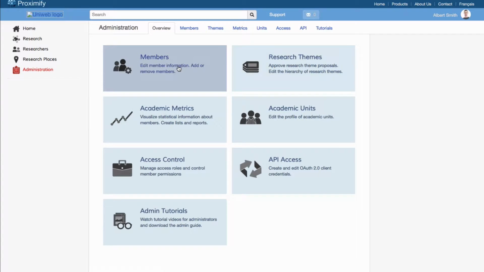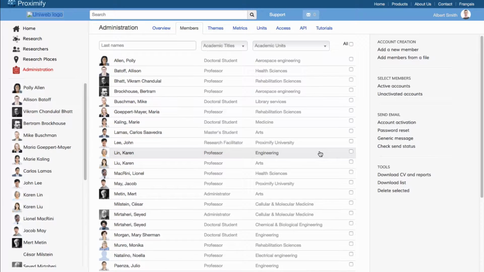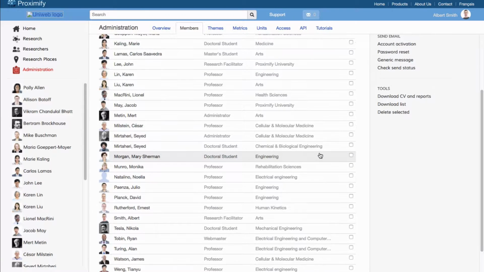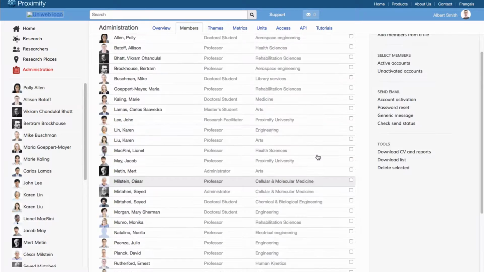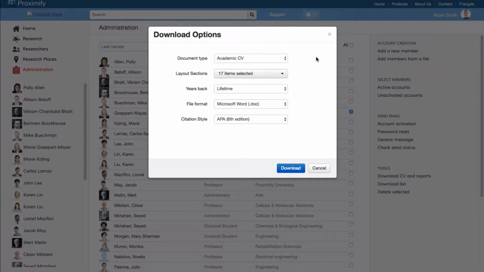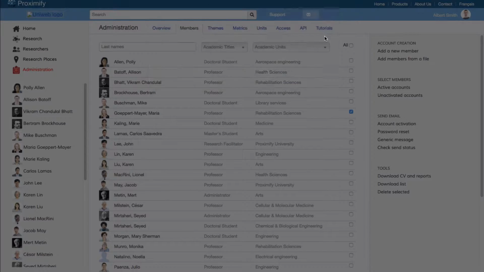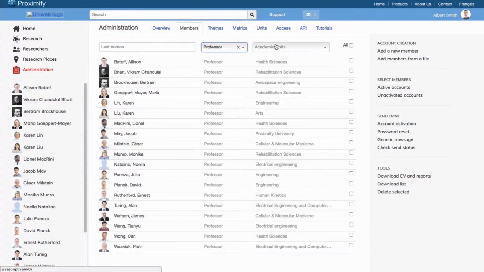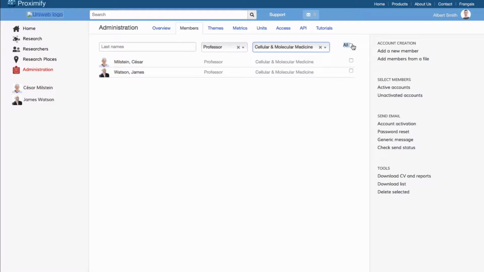Next, we're going to look at the Members tab. Here, a UNIWeb administrator is able to view all of the UNIWeb accounts in the group that they have permission over. If the administrator wishes to view their CV data, they can do so by clicking on their account. If an administrator wishes to download a researcher's academic CV, they can choose to have it downloaded to specific formatting and styling standards. To find a person or group, there are options to filter by academic titles and academic unit, in the same way that we saw earlier in researcher accounts.